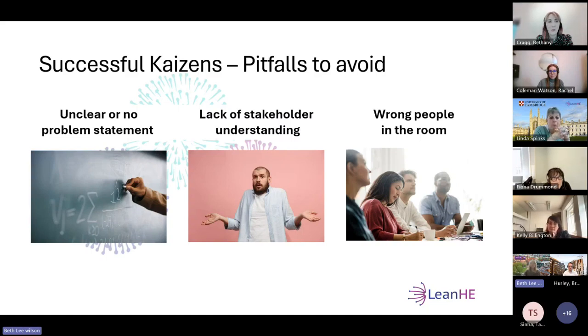So first of all, unclear or no problem statement. That's a really big one. I think with Kaizen, we have such a limited amount of time to try and do quite a lot. Even if you're doing it over an entire day or several days, somehow that time just evaporates. Being able to hit the ground running and have that problem statement ready to go at the start of your event is really critical to keeping that pace and getting through the work that you want to do in the time that you've got allocated for it, and with the people that you've got in the room.